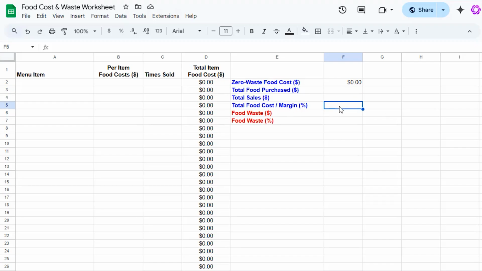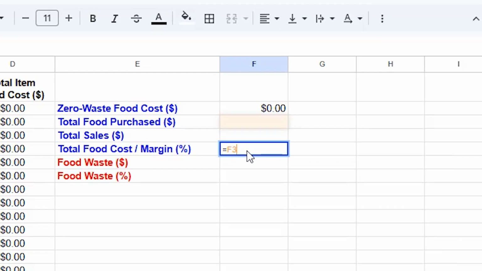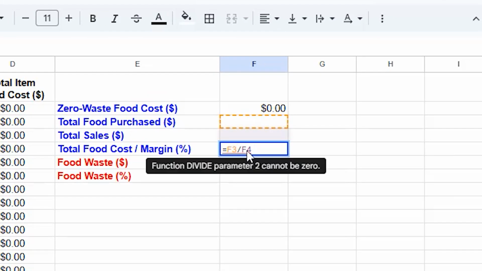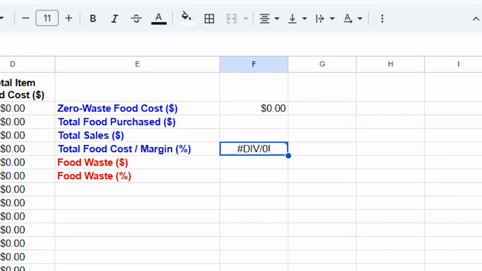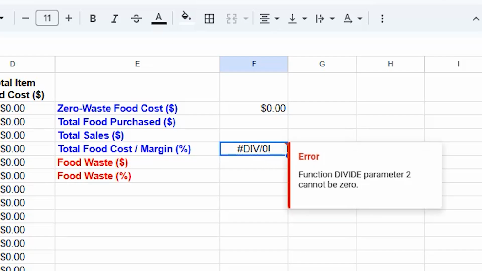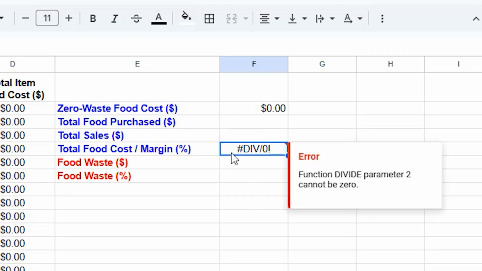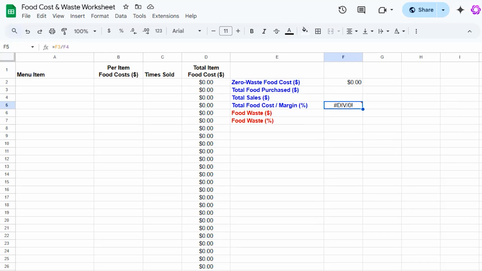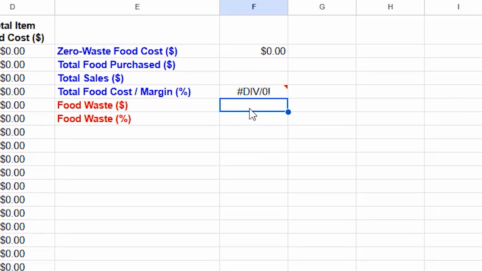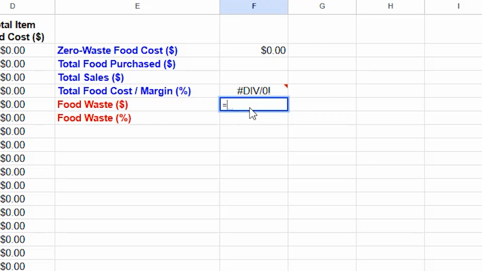The next formula that you're going to type in is total food cost margin. All you're going to put in there is equals F3 divided by F4, and then enter. You're going to get an error that says divide by 0. Don't worry about that. All that boils down to is that there's nothing entered yet, and until you put some information in, you're going to get this divide by 0 error. The next thing is food waste in F6. Select that cell and type in equals F3 minus F2, and then hit enter. That should be 0 as well.